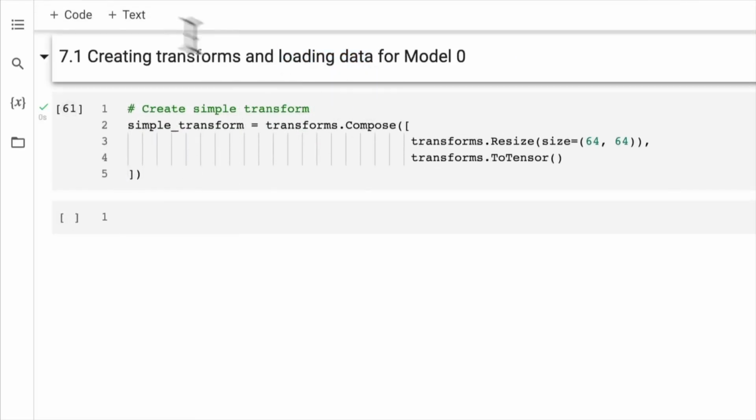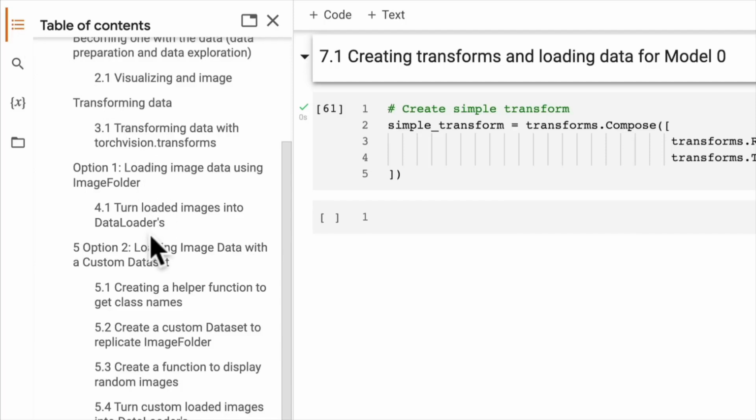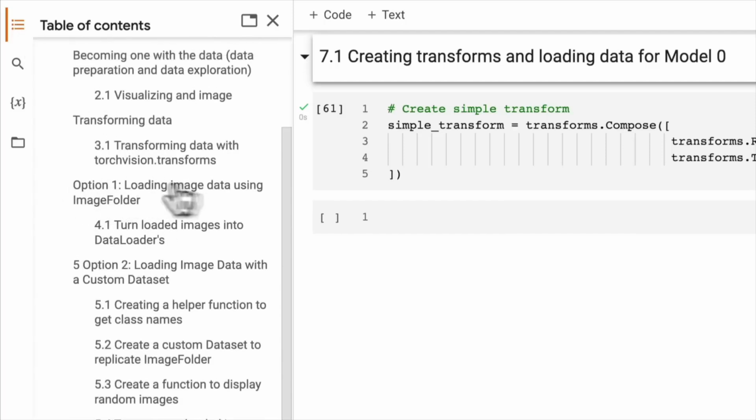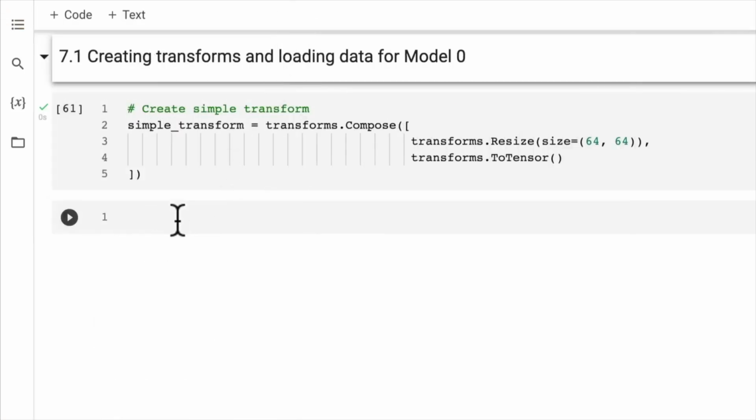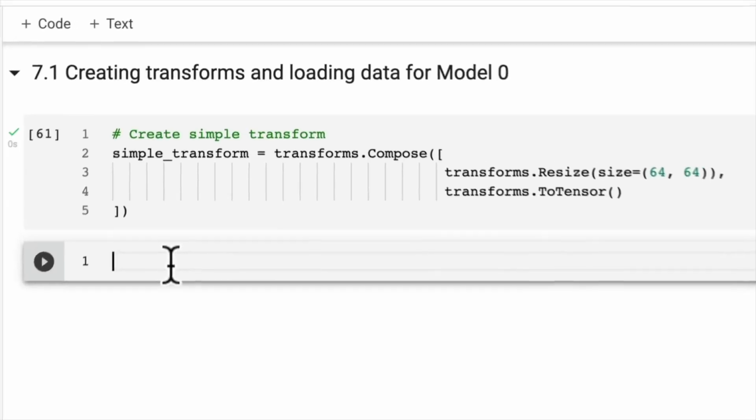If you want to pause the video here and try to load it yourself, I'd encourage you to try out option 1, loading image data using the ImageFolder class, and then turn that ImageFolder dataset into a DataLoader. So batchify it so that we can use it with a PyTorch model. So give that a shot. Otherwise, let's go ahead and do that together.